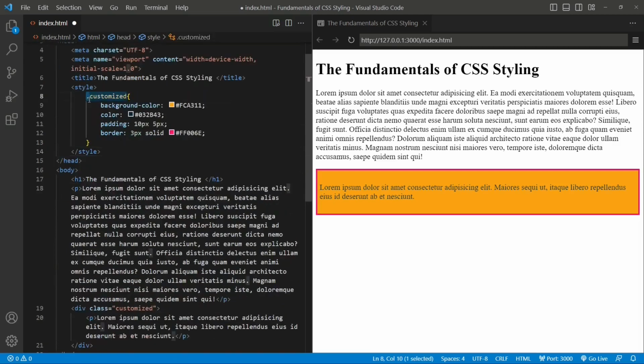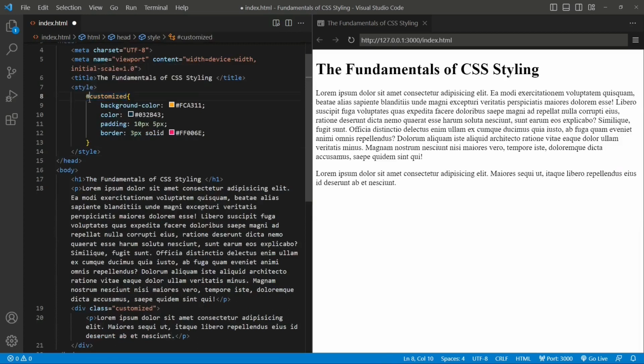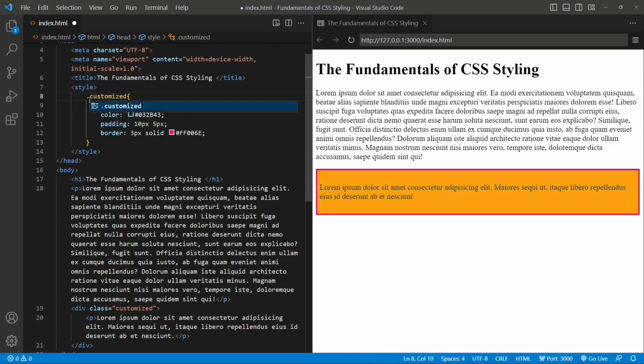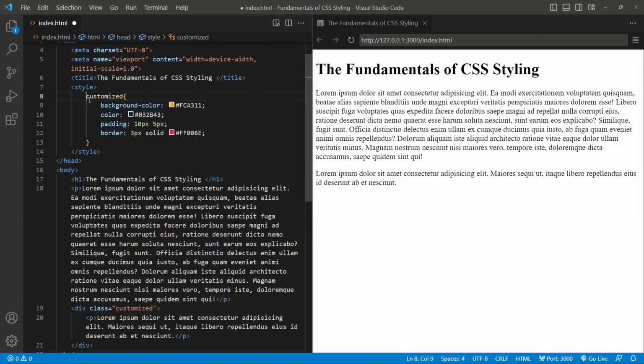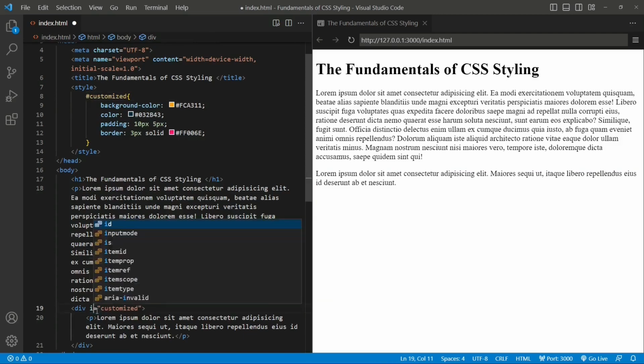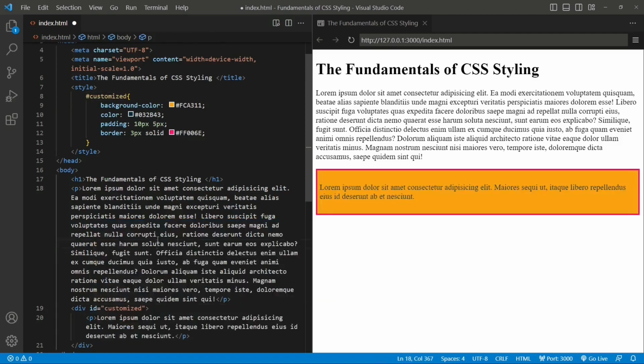You can use the dot before it, using dot means a class selector. You can mention the prefix. Hash means ID selector. You can mention the ID. It's a way of using the ID selector.